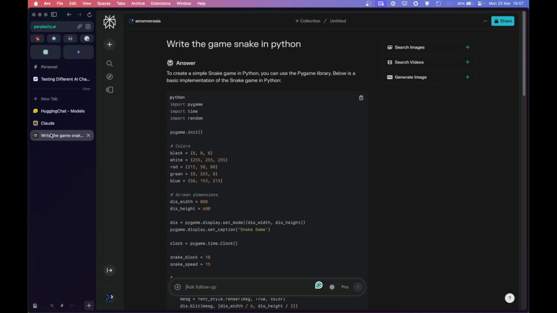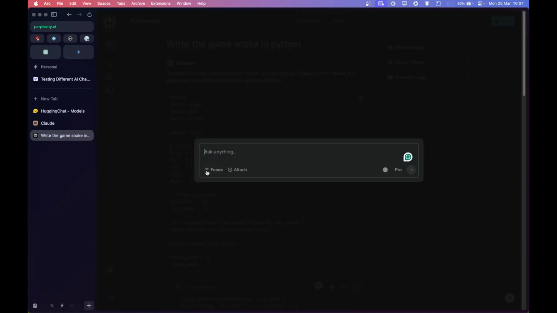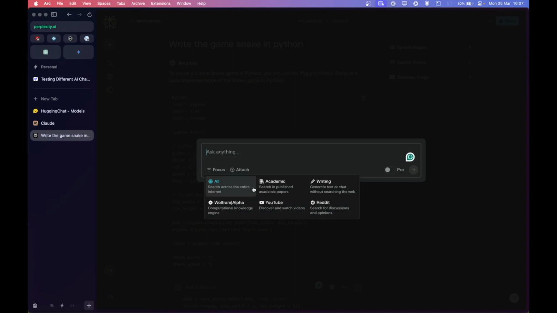Let's try Perplexity AI. Now this is not necessarily a chatbot. It is a combination. Now, what do I mean by that? So, Perplexity AI is kind of an AI search engine. So, you can ask it anything and you can ask it to focus on certain things.